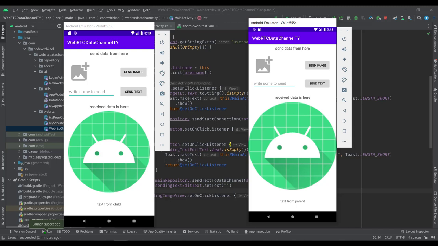So to do that, I'll create a helper class called DataConverter, but let's move to the next video and start creating the DataConverter class so we can create metadata about the file and then send it to the other peer.